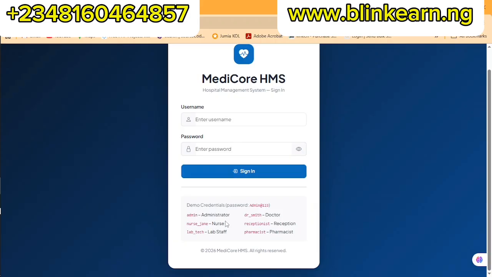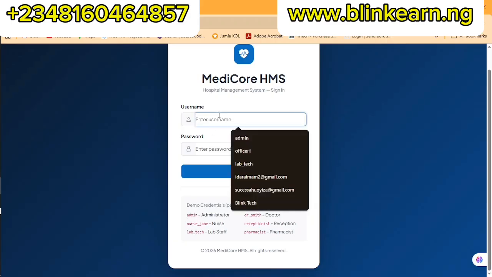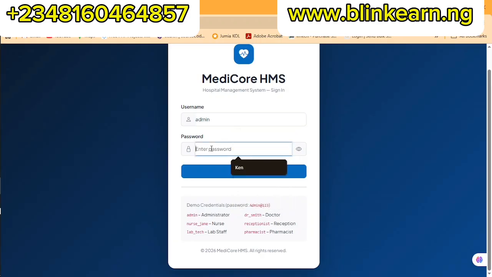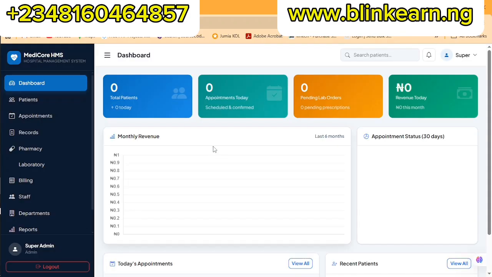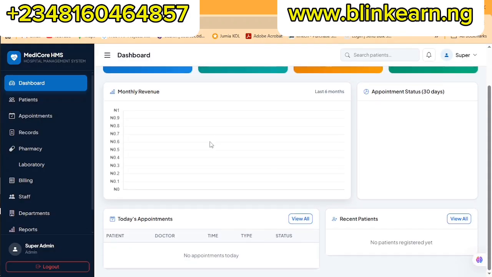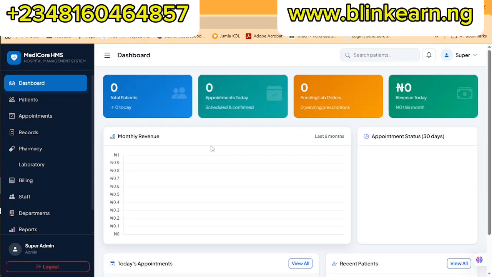So we are going to be starting with the super admin. I'm going to log in as the admin. So this is the super admin's dashboard, and this is how it looks. Very cool.